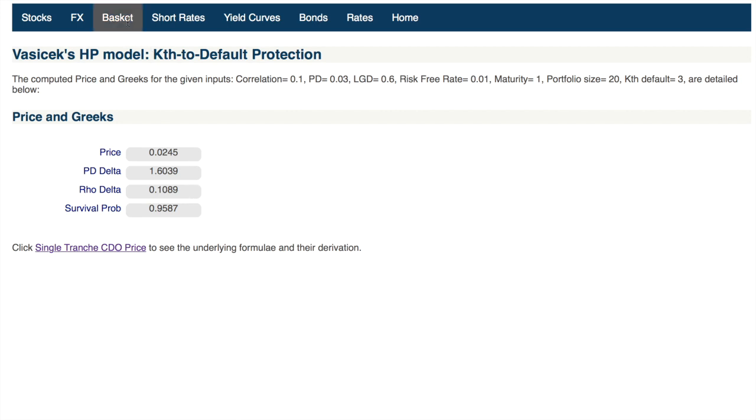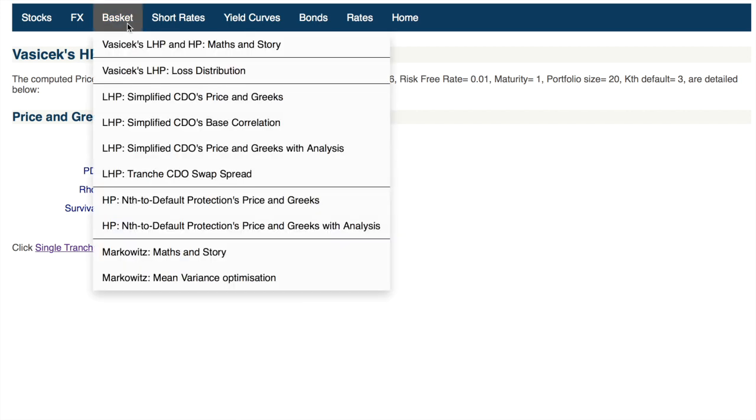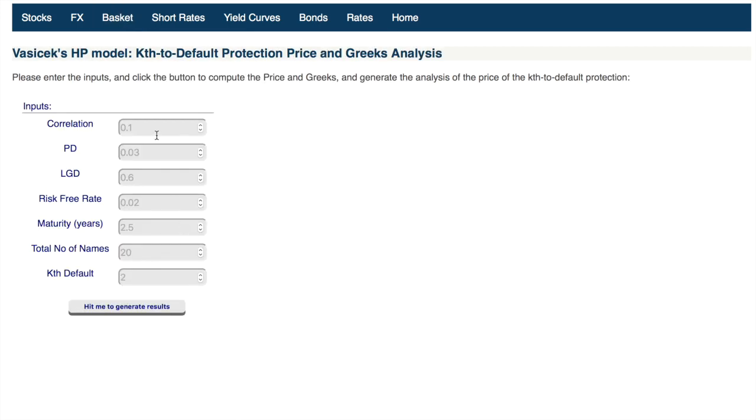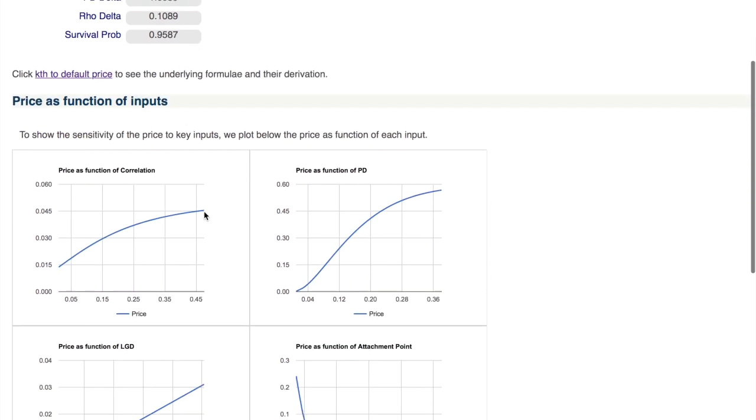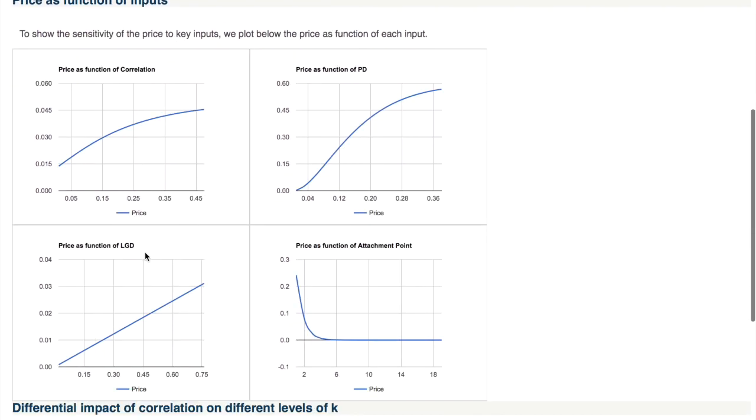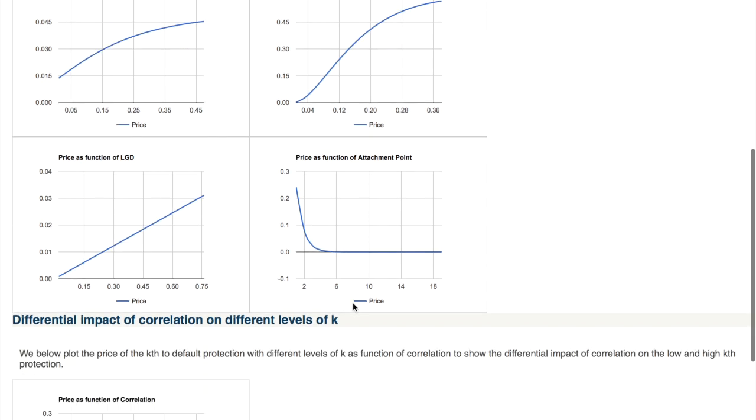Let's try the analysis version of the tool now with the same inputs. Let's type in the inputs quickly. Here you go. The first section contains the same outputs we saw before. The first new section shows how the price changes with each of the inputs.